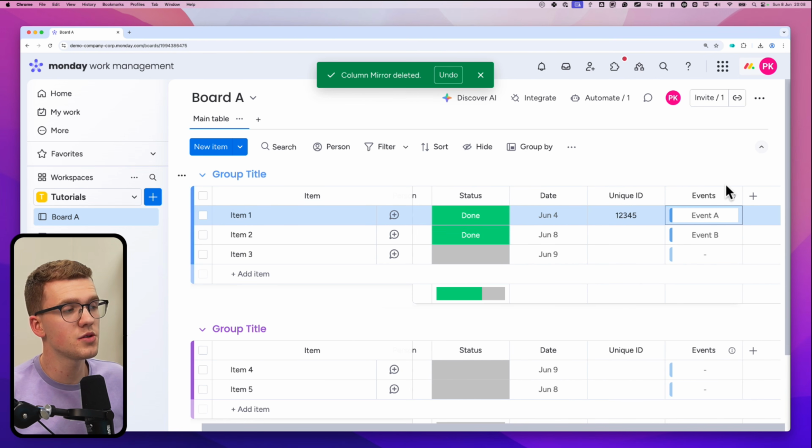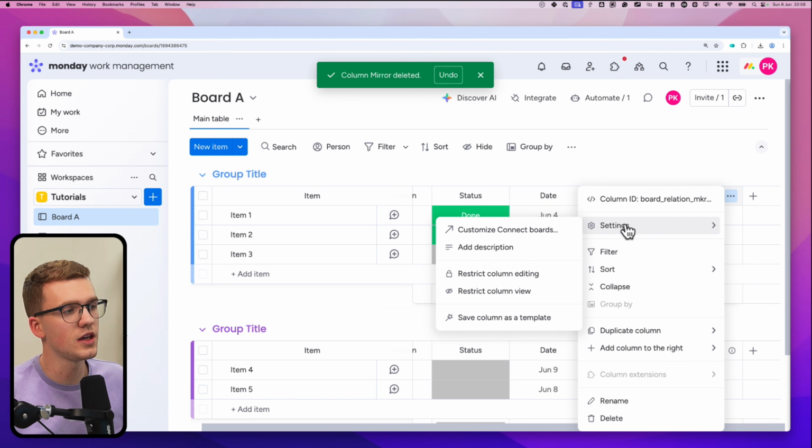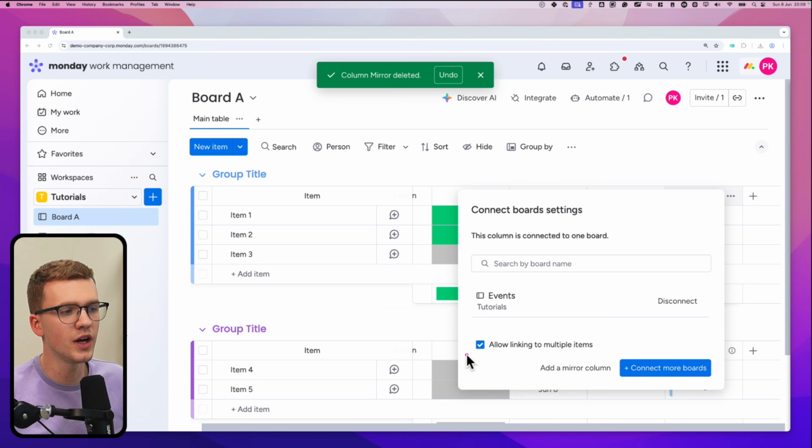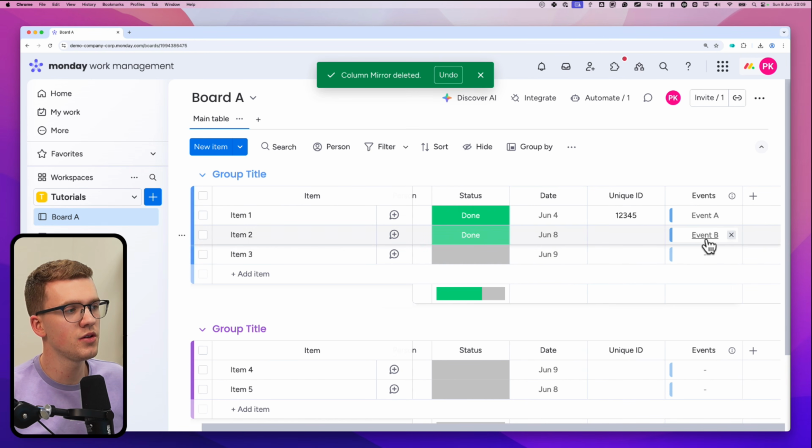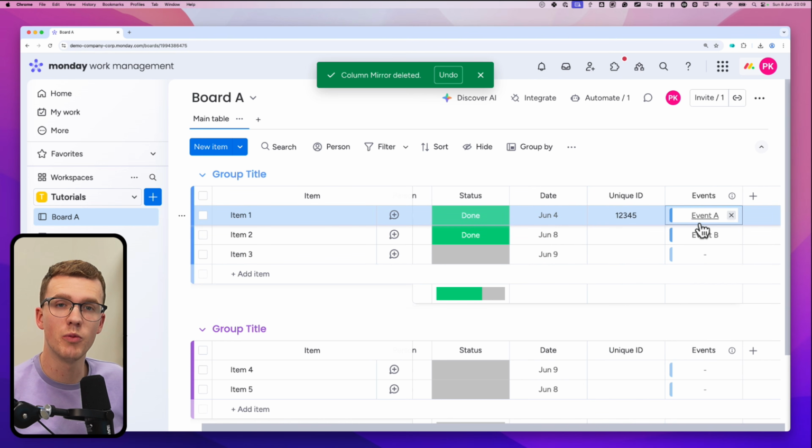You can actually do this by clicking on these 3 dots, clicking settings, and then clicking customize connect boards. There you turn off allow linking to multiple items, and all of a sudden I cannot add more items here. As you can see, it's just one. I cannot add more. This is actually a very helpful tool.